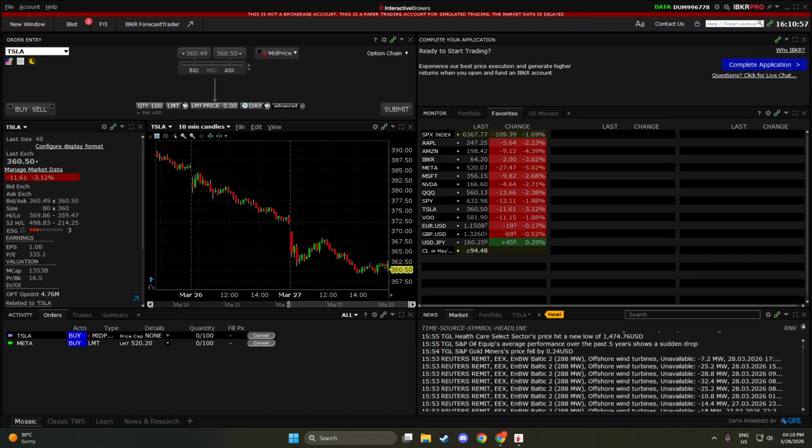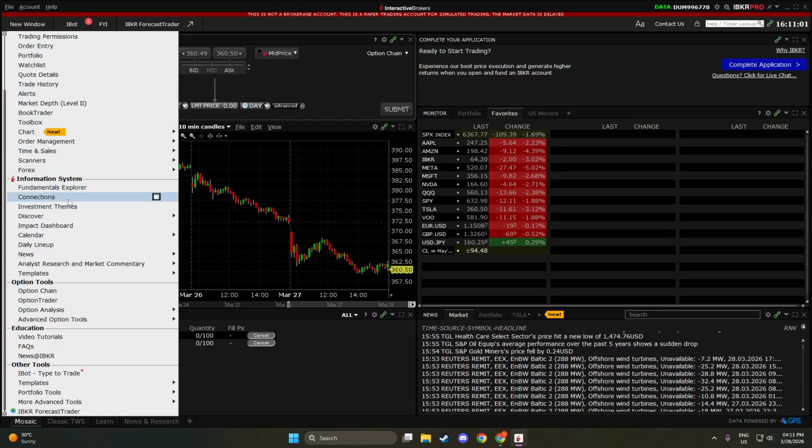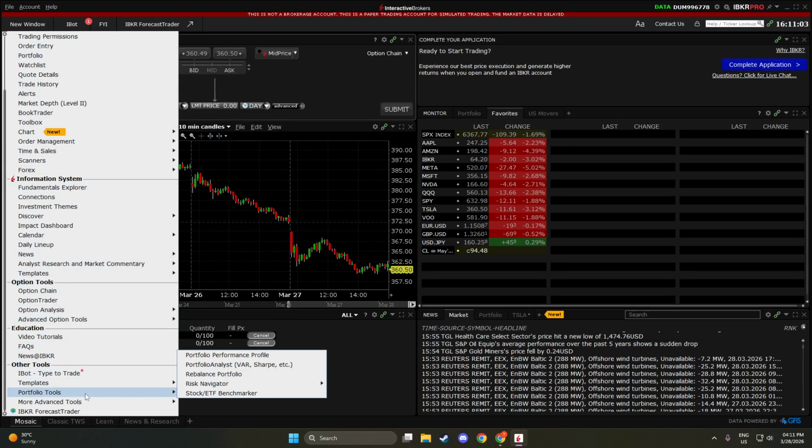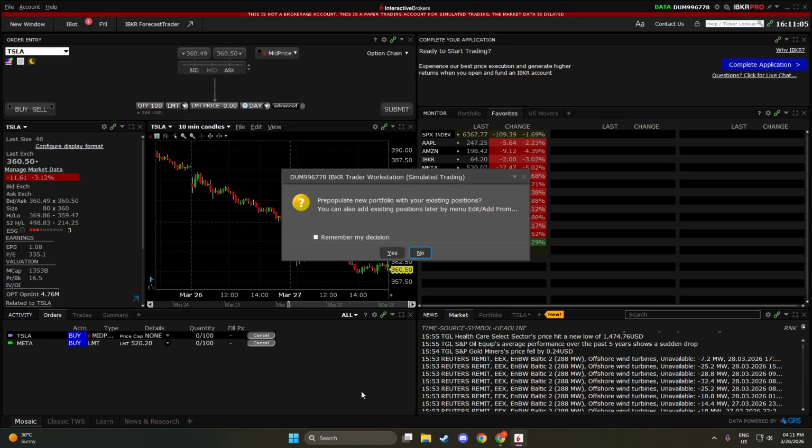Start by opening Trader Workstation, often called TWS. Once it's up, go to New Window and choose New What If under Risk Navigator. This creates a temporary hypothetical portfolio that won't affect your live positions, which makes it perfect for testing ideas safely.